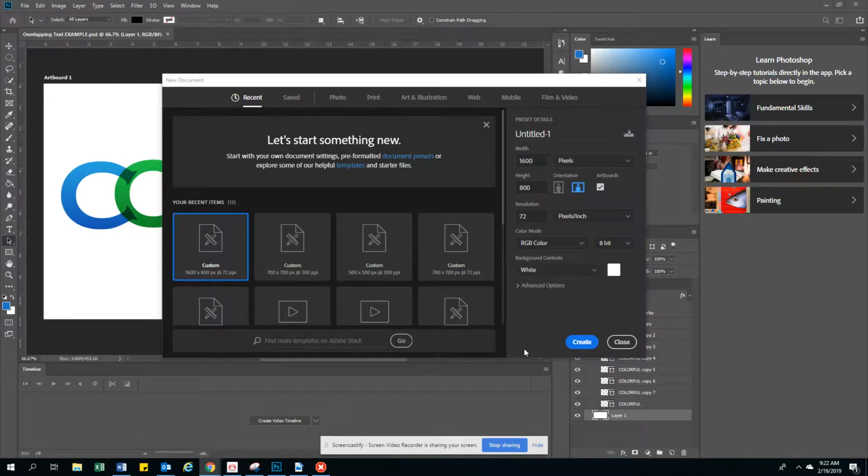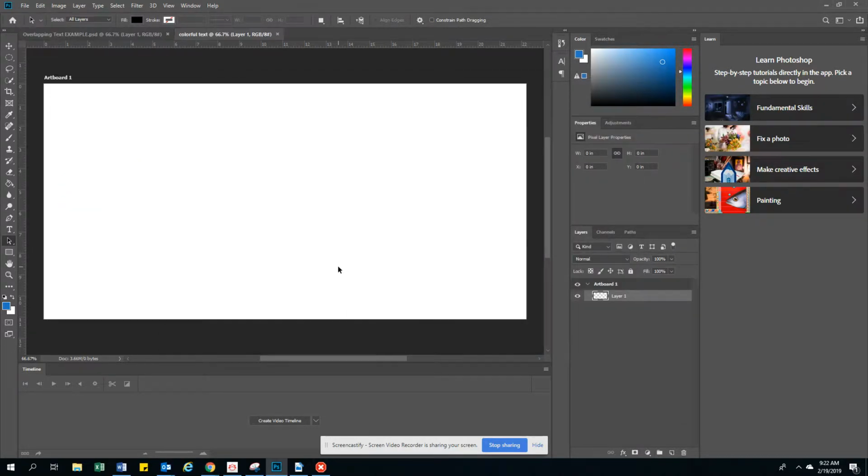Good morning. Today I'm going to show you how to create colorful overlapping text, and then later on we'll do something else with this text to animate it. I'm going to set up my document 1600 pixels by 800, 72 resolution with a white background, and I'm going to call this colorful text and click create.